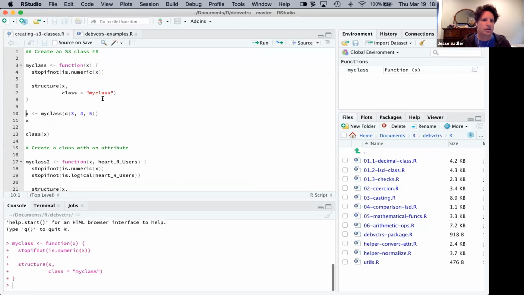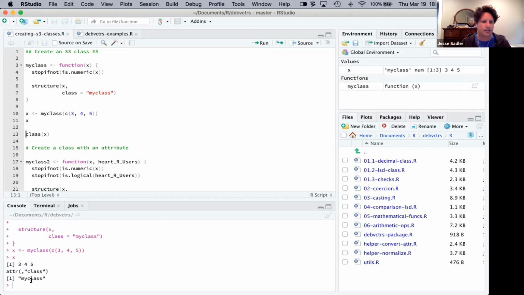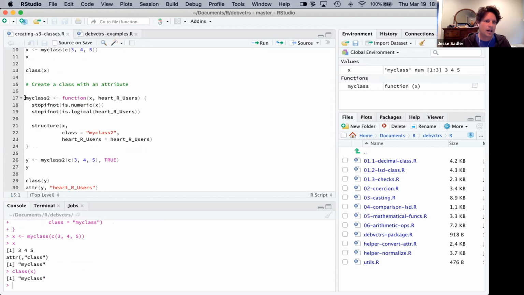Okay, so this is the basic structure we have here. If you just do my class, all I'm doing here is saying I want this to be numeric, and then the structure is doing it. And I'm creating a function that will create a new class called my class. So I can just do this, and all of a sudden I have X. And if you look down here, the printing method isn't very nice, but if I do class, I have a class. So all of a sudden I've created a class. So S3 classes are super simple.